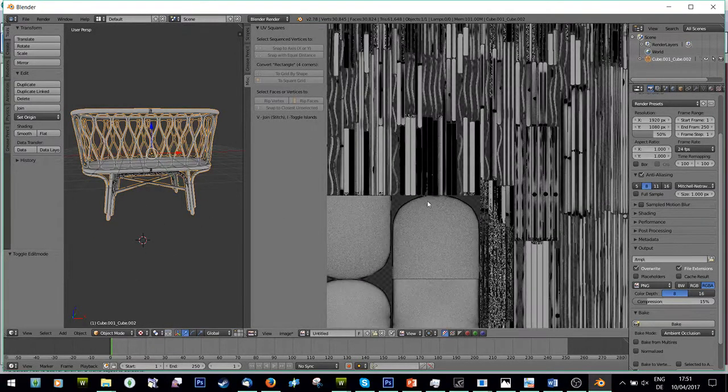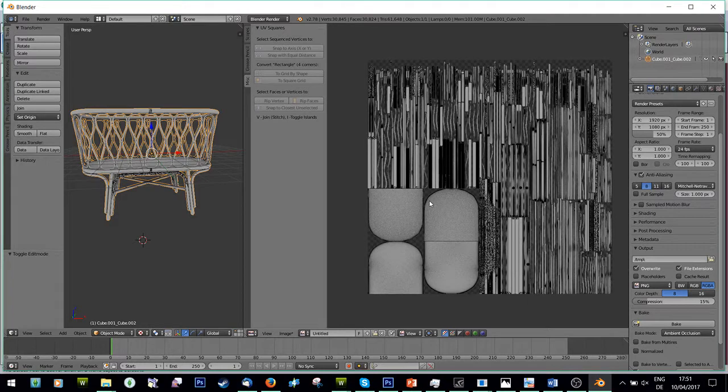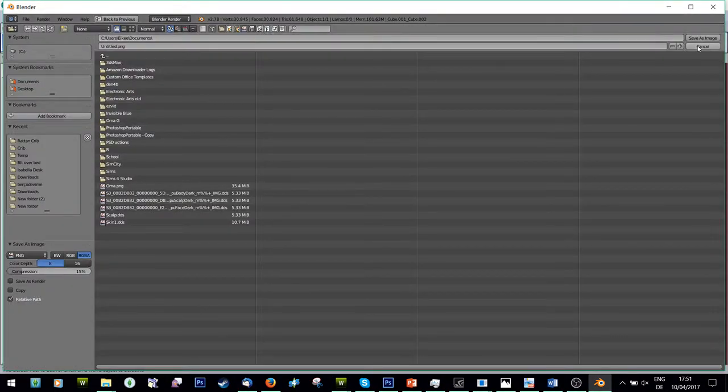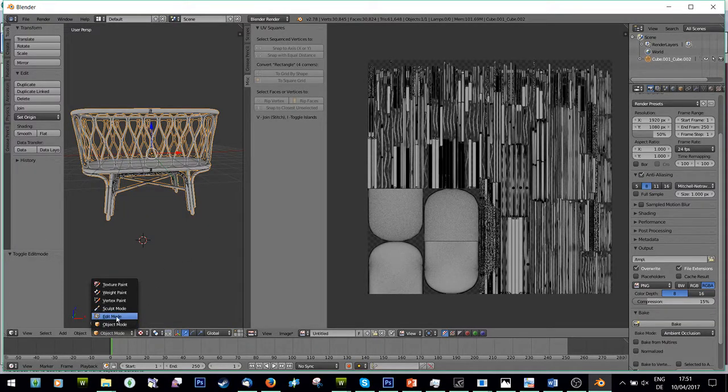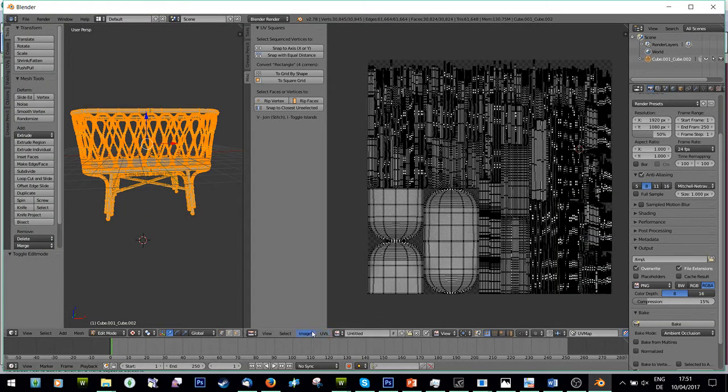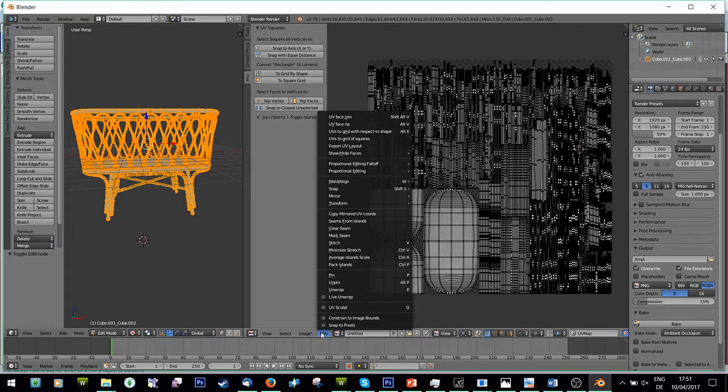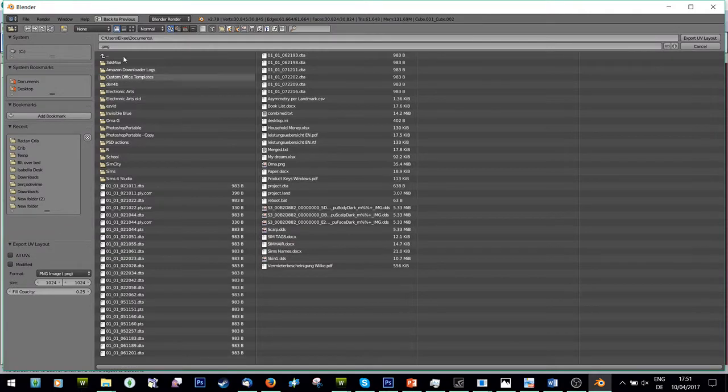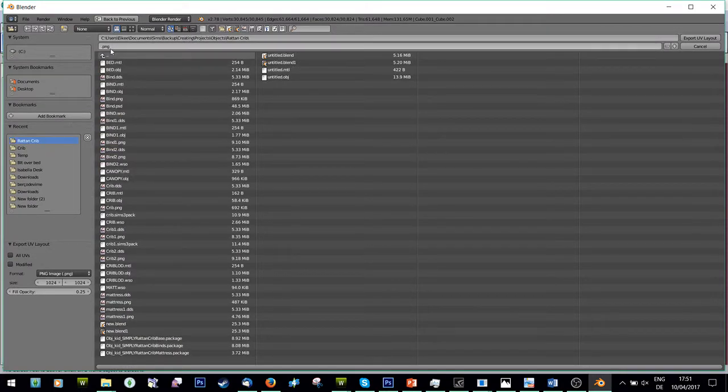Anyway, so now you've got this nice UV map. You can go to Image, Save as Image, and save it where you want. I'm not going to because I've already got it. And you can also export the UV layout. So I'll just do this for the sake of it and save it as UV.